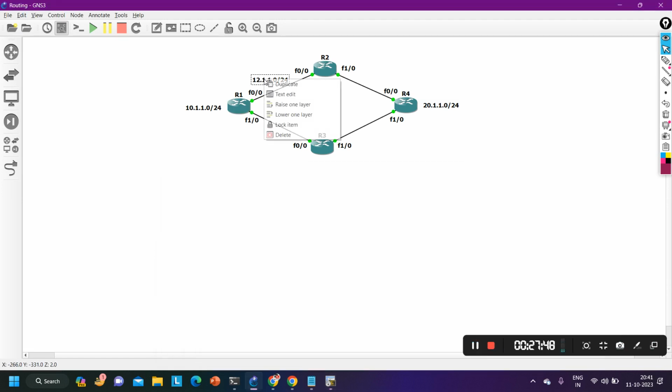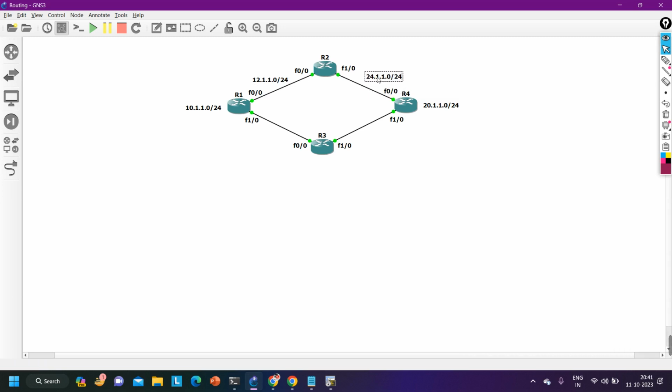Here we are running this network 12.1.1.0/24. Here we are running 24.1.1.0/24. Here we are running 13.1.1.0/24. And here we are running the 34 network, 34.1.1.0/24. This is between router 1 and router 2.